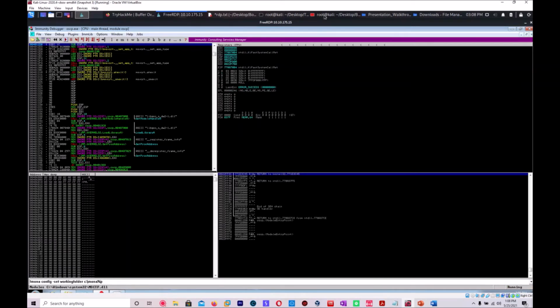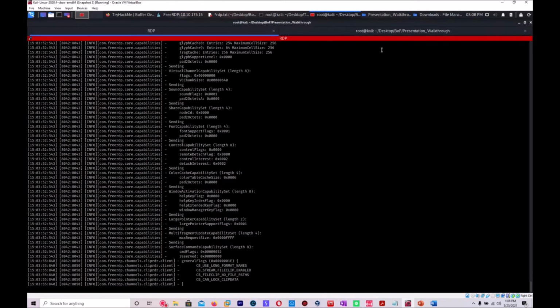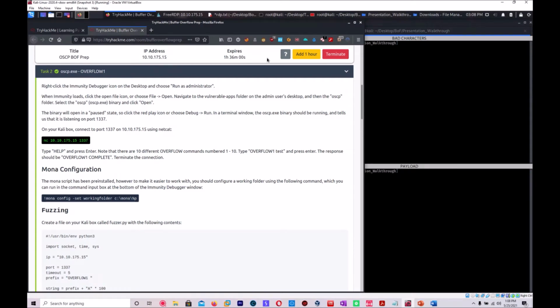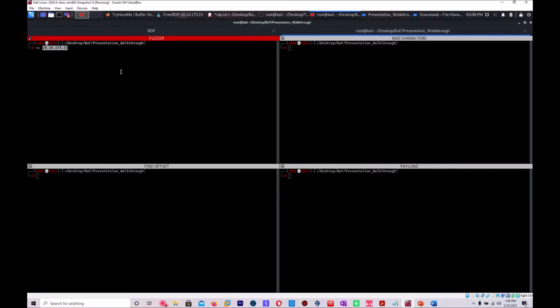Okay. Now that we're running the application and we can actually connect to it, we're going to need to use netcat and specify that we are going to be working on the Overflow 1 lab. So we're going to run nc for netcat, get our IP address here, and this is on port 1337. All right. So we enter in help, and here are the overflow commands. We're going to simply type in overflow 1.